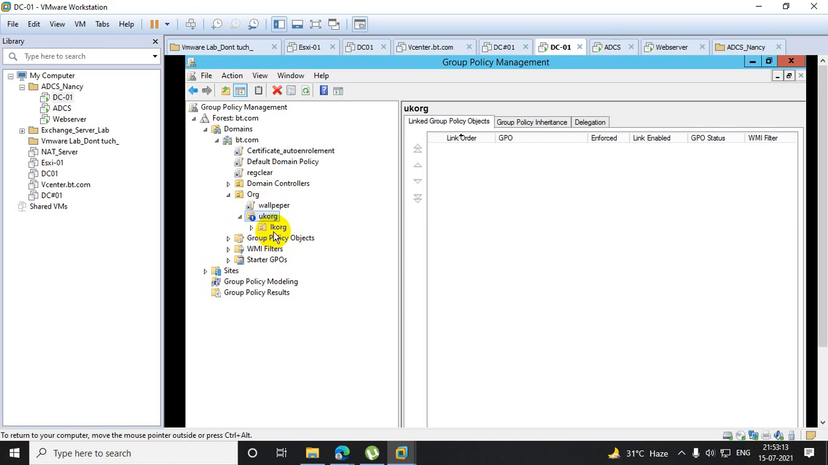Is that clear? Yes. That means whenever you select block inheritance on any OU, all the domain policy or any kind of policy will be blocked for this particular OU. But what if I want to block wallpaper, not my certificate enrollment domain policy? In that case, what you need to do? Just select these options, click on enforced.